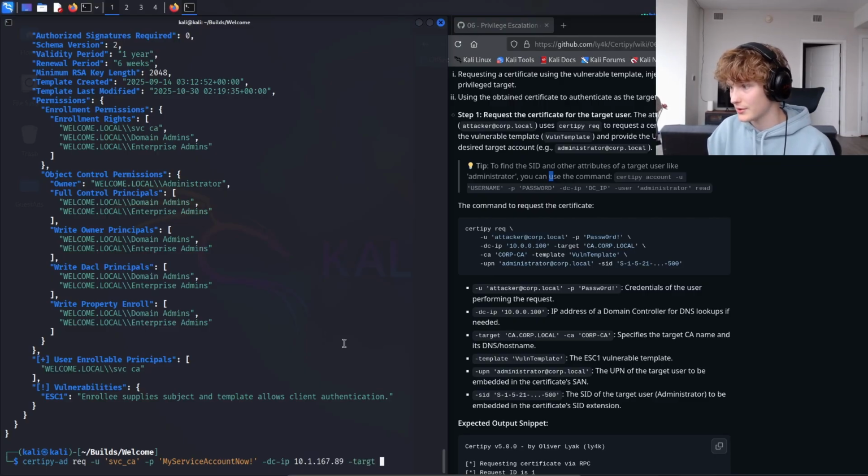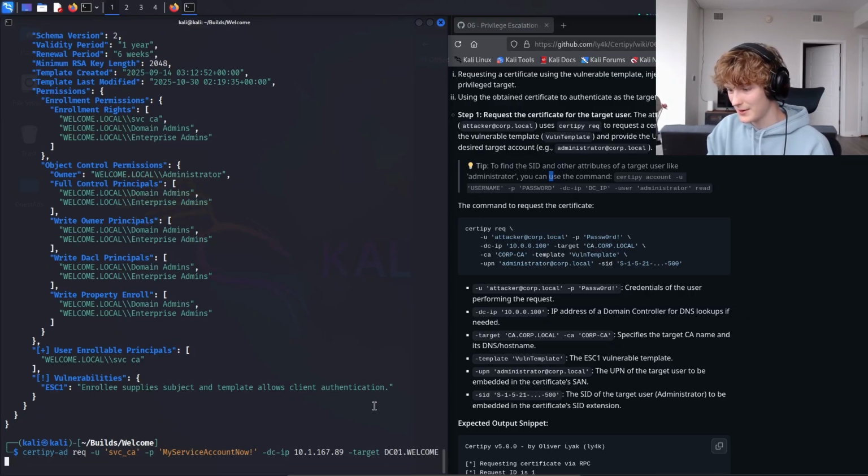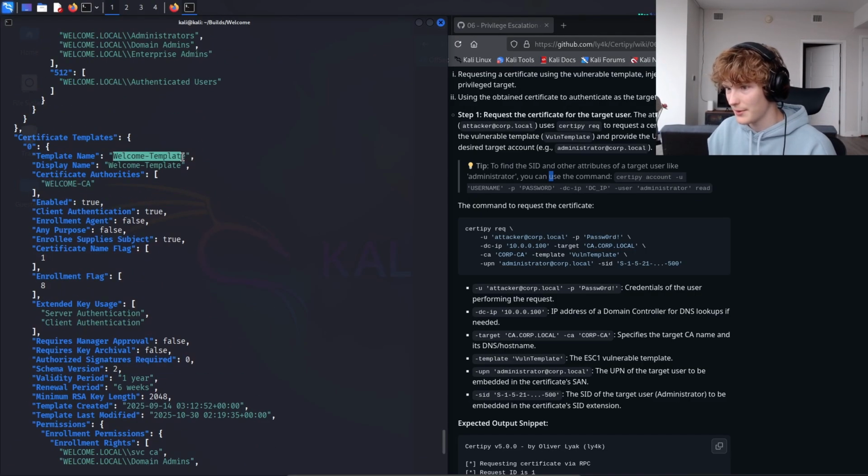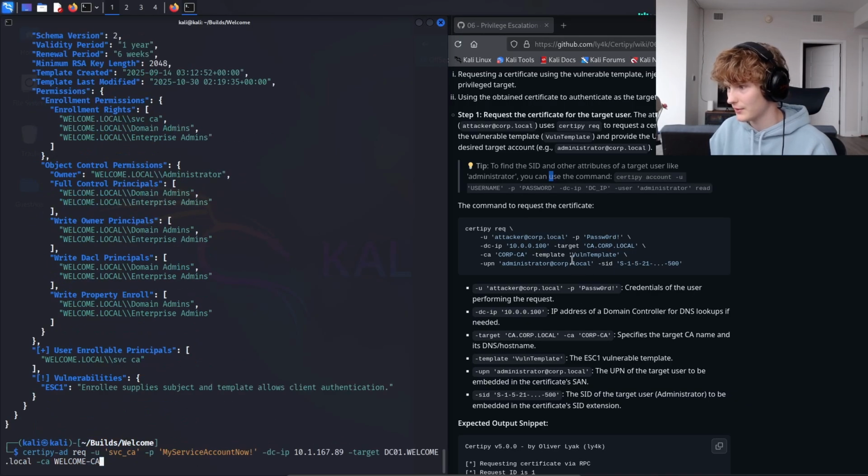Our target, so this is going to be the domain controller. And I may actually have to add this to /etc/hosts. I haven't done it yet out of laziness, but we'll see if I need to add it to /etc/hosts. Target, and then CA is the certificate authority that we saw earlier, and this is just welcome-CA. We can scroll up to confirm this. Yep, it's just welcome-CA. And we have welcome template as well. I'm going to copy that because that is the next flag.